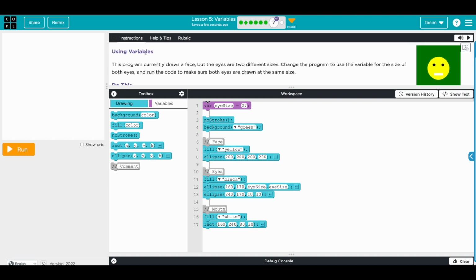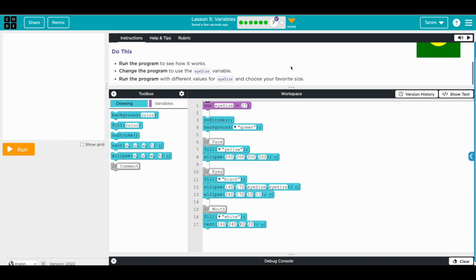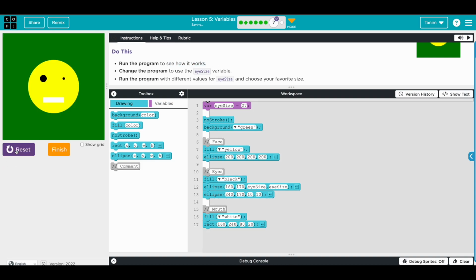All right, so using the variable, the program can only draw a face, but the eyes are two different sizes. Change the program to use the variable for the size of both eyes. Run the code to make sure both eyes are drawn at the same size. Okay, so we run the program to see how it works. All right, it looks creepy. Okay, so let's read the code.